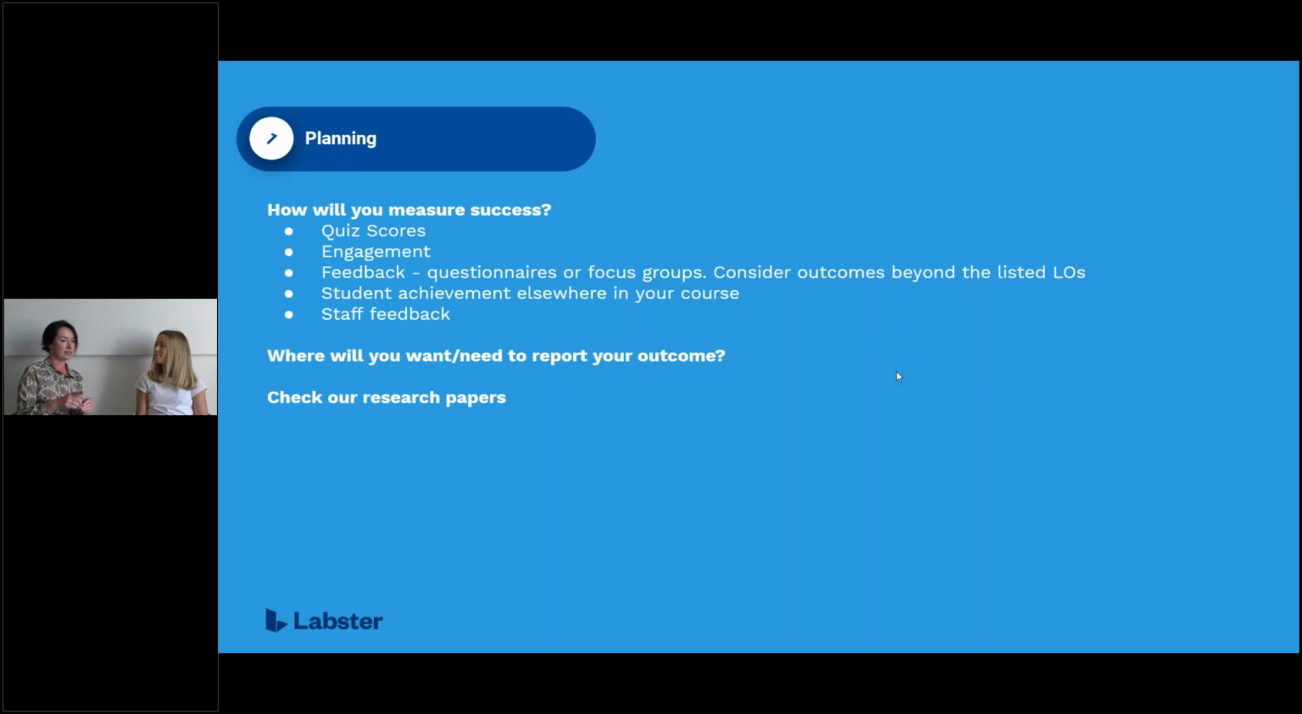The other thing to think about at this stage is not just how will you measure success. At the beginning of the year, you can think about where you might need to report that at the end of the year. That might be to a staff meeting, to your peers and colleagues, or you might know already that you want to take this to a conference and present your data. That involves another level of planning. You might need to have ethical approval if you're going to be using student data for papers or presentations that way. So just think that through.